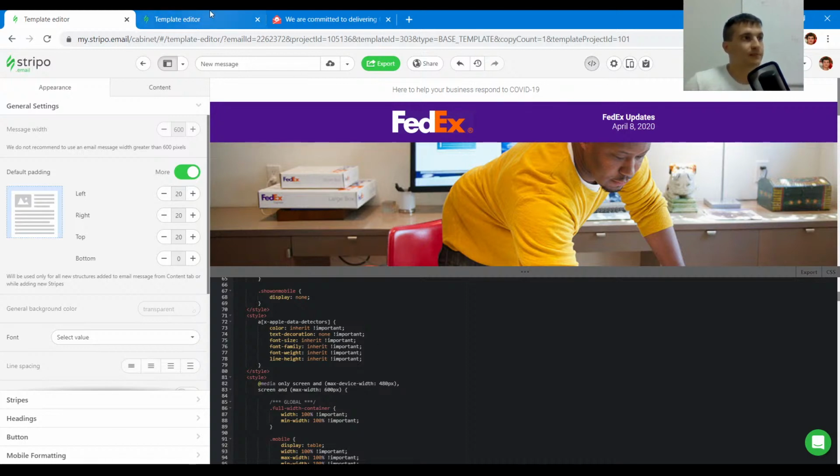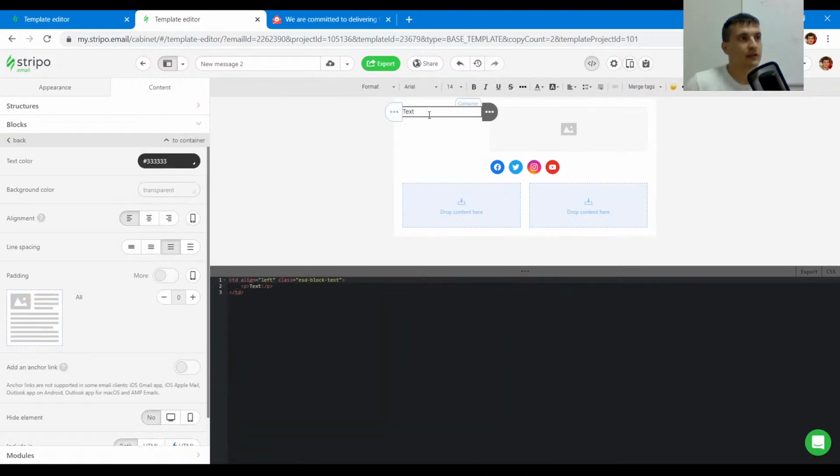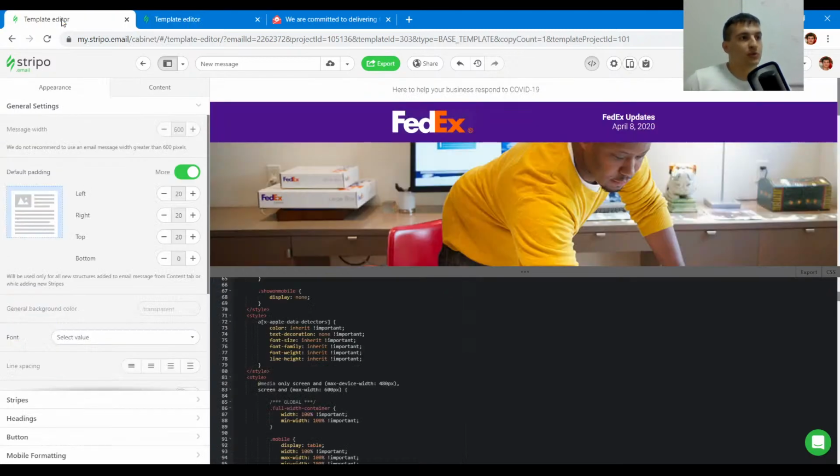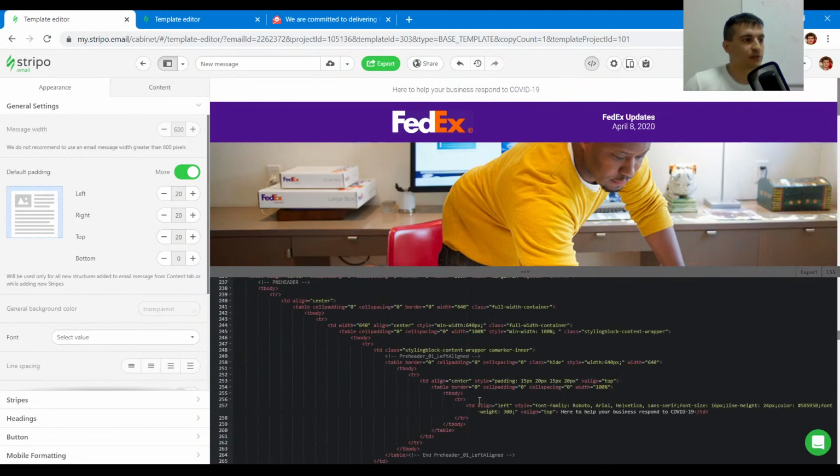So let's begin with the text block. I just opened a code editor, and as you can see, here is the class that's responsible for the work of the text block. I'm going to add this class to the code of this email template. For that, I should find all the text elements. So let's find them.